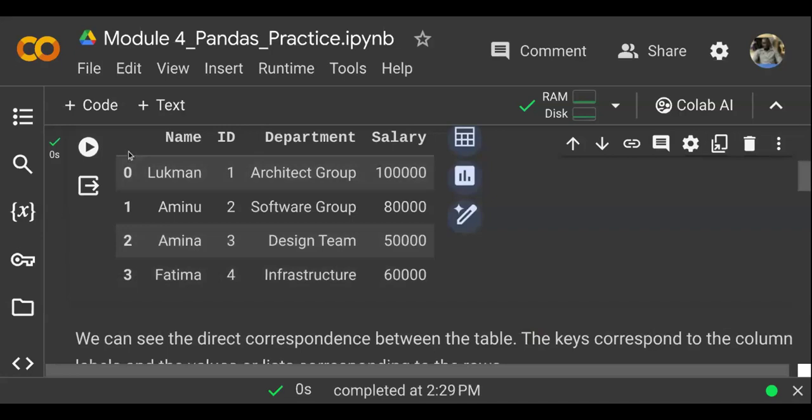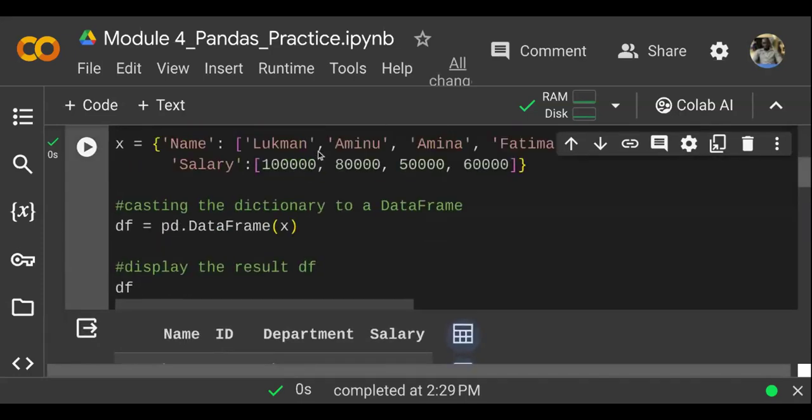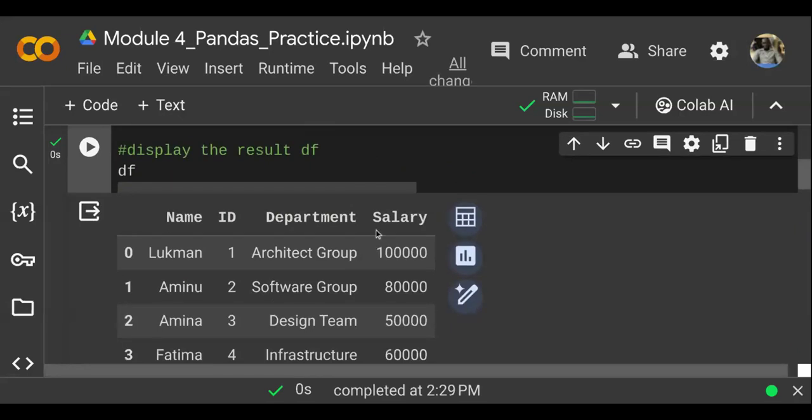And then here you have the indices: 0, 1, 2, 3, 4. So in Pandas, everything has a name. And here the column names come from the keys of the dictionary: name, ID, department, salary.